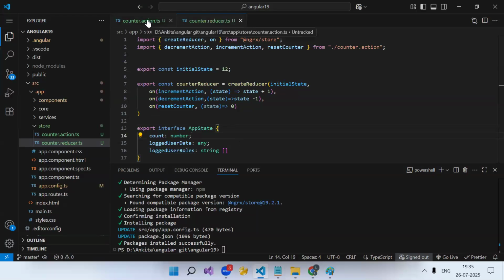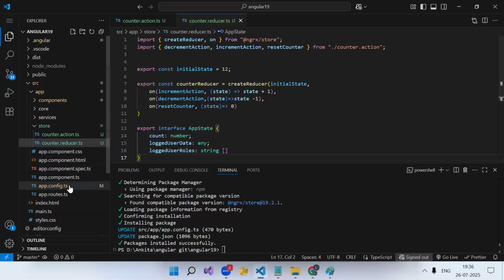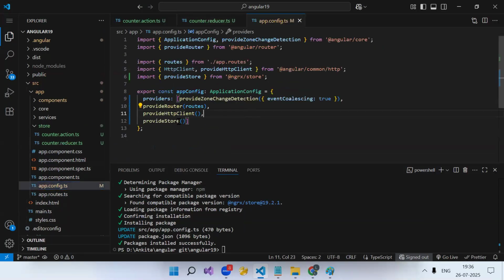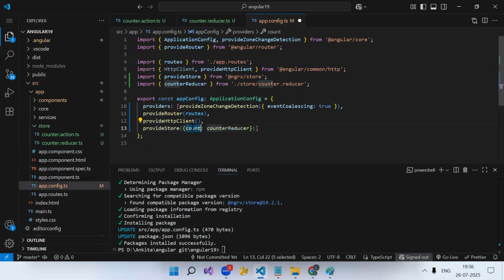So what we have done: we have created the action, then we have created the reducer. Now we have to register our store in our app config. So how do we do that? provideStore was already there. Then we have our variable name count, and we have to provide the reducer to it. So in our app config, this was already there. Our state name is count and our reducer name is counterReducer. So for this state, this is our reducer.